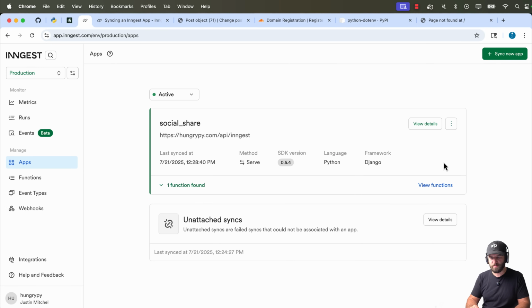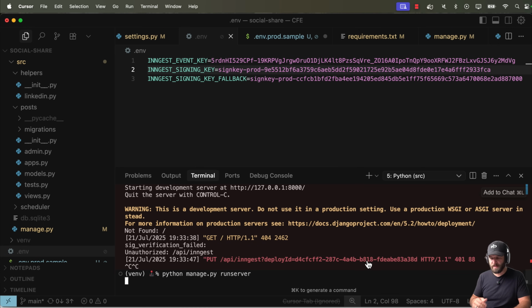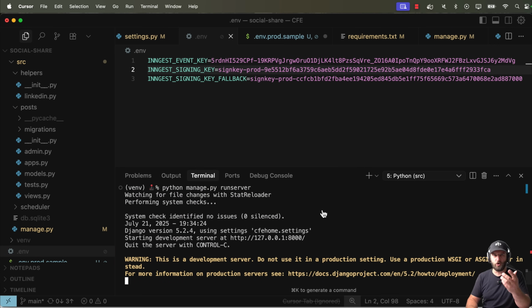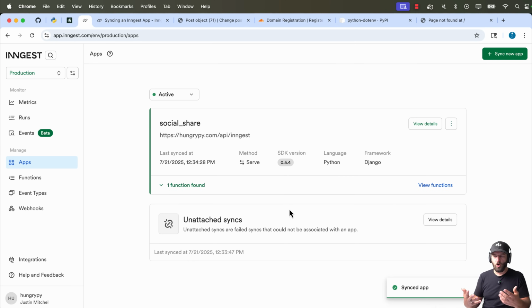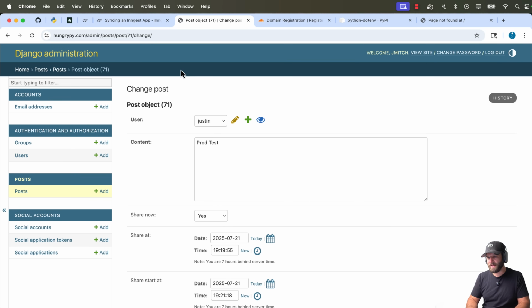Now I should be able to go into my apps and run the resync, which means I need to rerun my server to reload the environment variables, and then I'll go ahead and hit resync app, and hopefully this syncs correctly. At this point, if it says synced app, I should be able to just test it and let it run. If it doesn't sync, then I might not be able to test it. So let's go ahead and test it out.